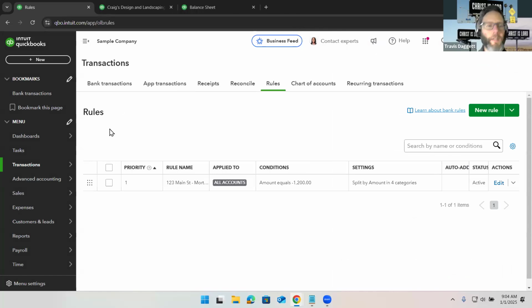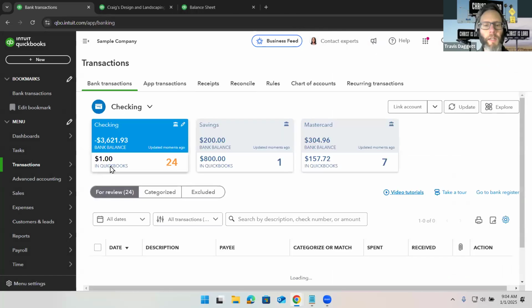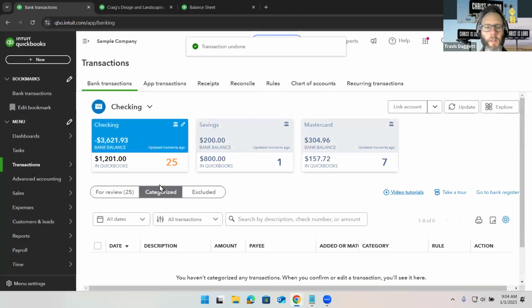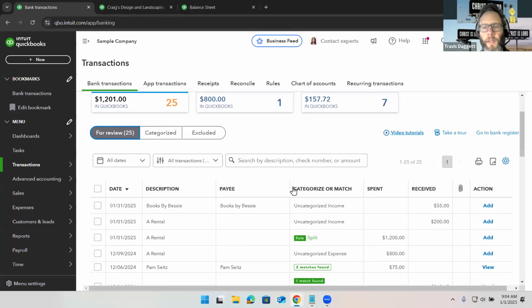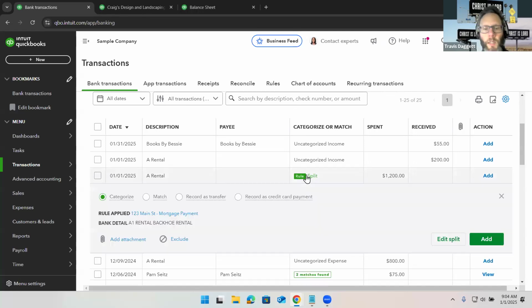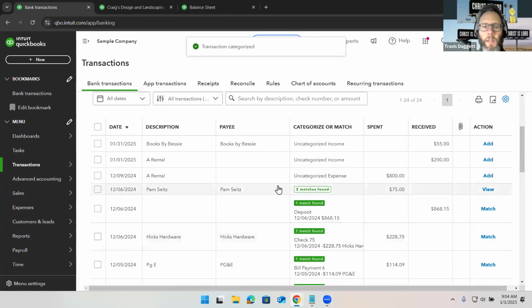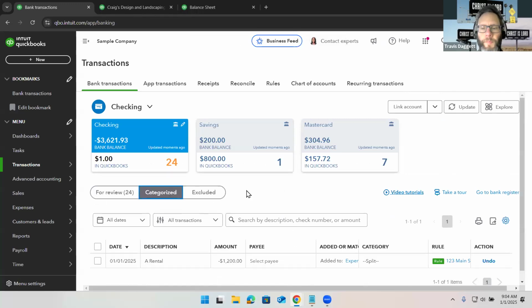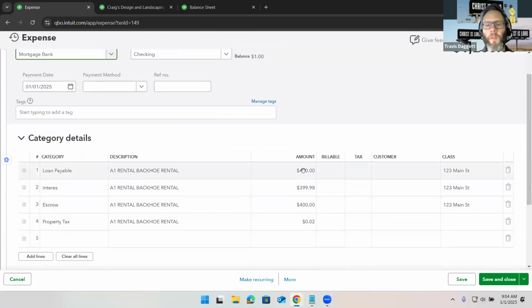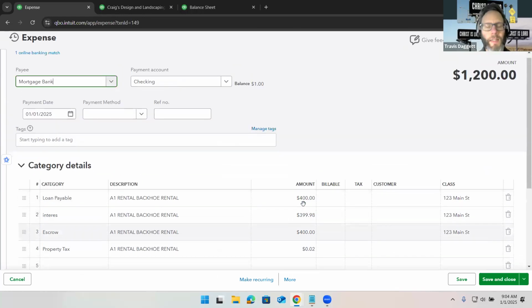Okay, let's go back to the bank feed just to show you how this will work. And I'm going to undo this transaction that we added. And now we can see there's a rule. You can see the rule is applied there. So we can add using that rule. And let's take a look at it and see what it did. You can already see that it's split. Now I know this isn't exactly correct because there are restrictions with the rule, but you see it did its job.